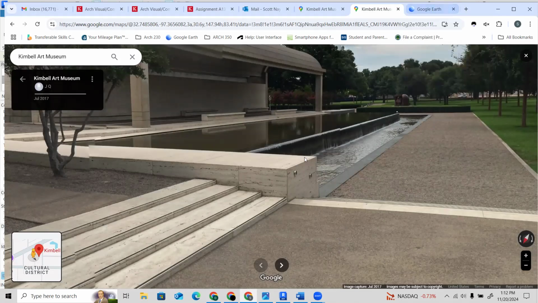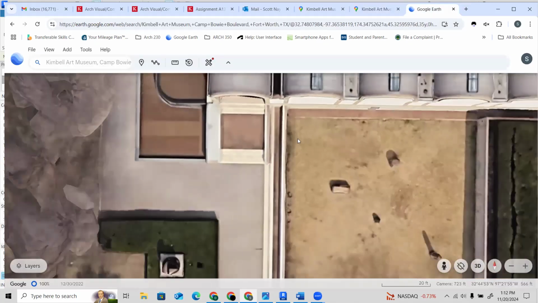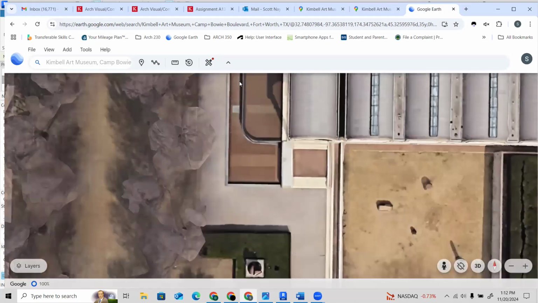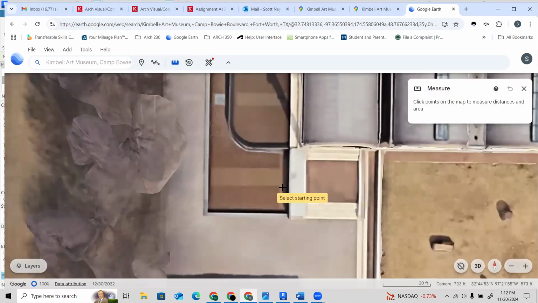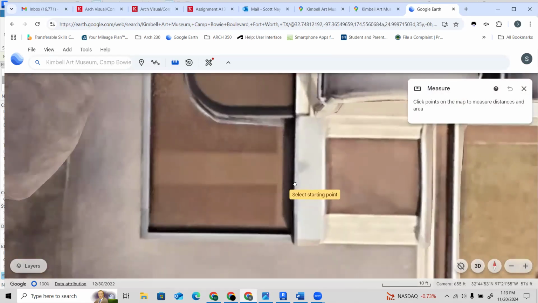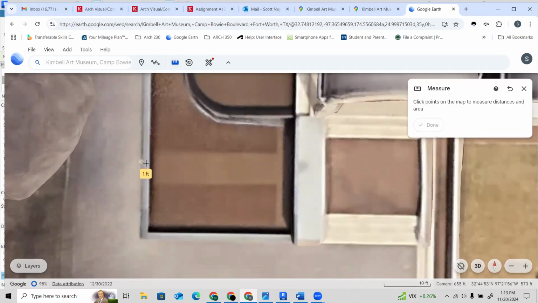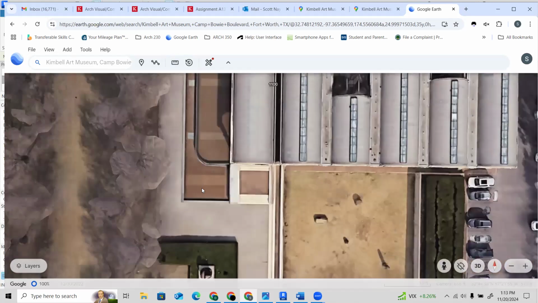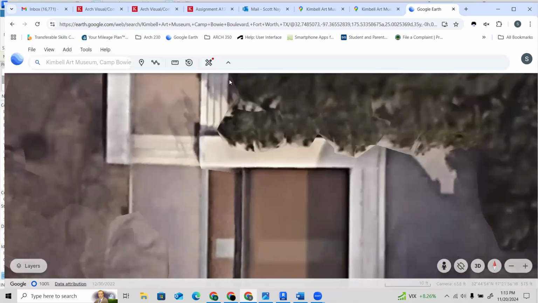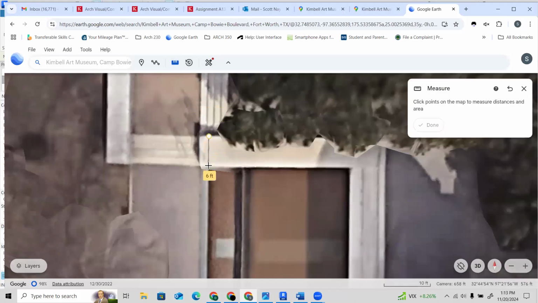If you don't want to eyeball it, you can come into Google Earth and it has a measurement tool. So I can come in here and I can pick the edge of this, come over, and that's about 6 feet. And I can come down here, and that's about 2 feet. So I'll check over here just to make sure that we're consistent. So if I come from here to here, yeah, that's about 6 feet.